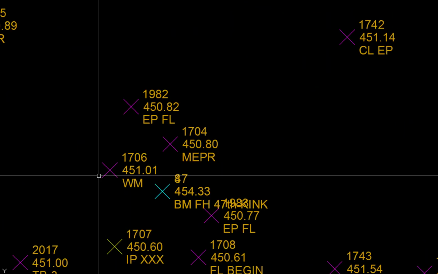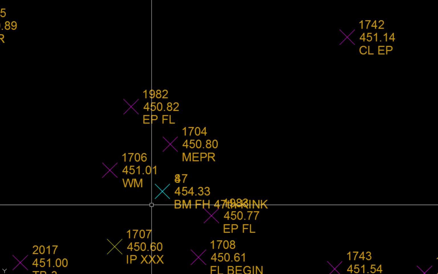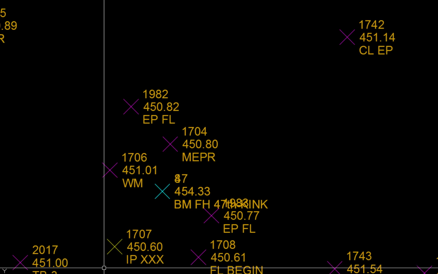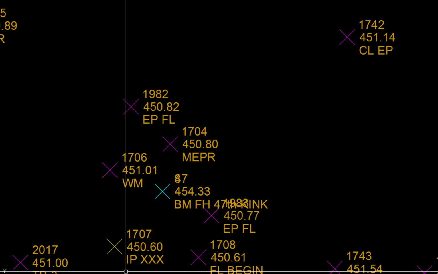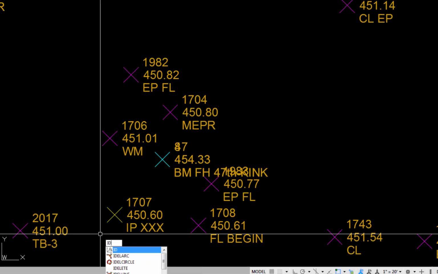Type ZW to zoom window. Select a location in plan where there are several points. The magenta color points are the topo elevation points. Cyan are the control points. Yellow are the topo elevation freeze points, which also have the XXX in their description. Type ID for the point properties command.